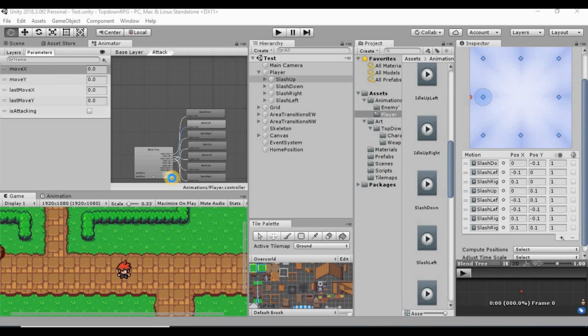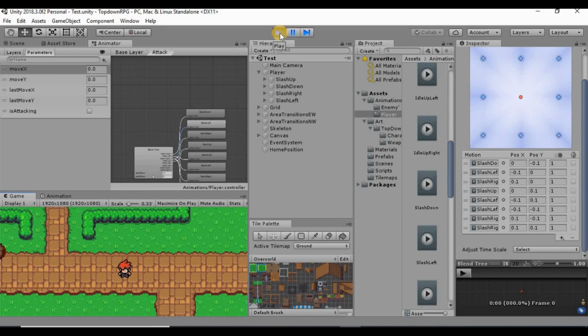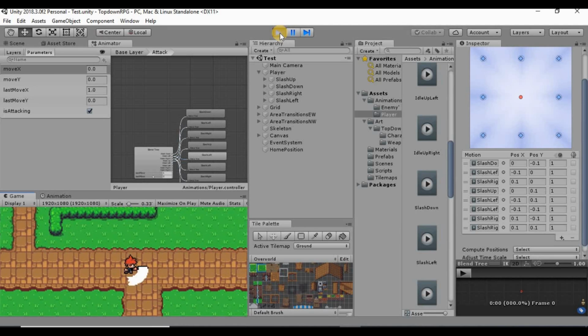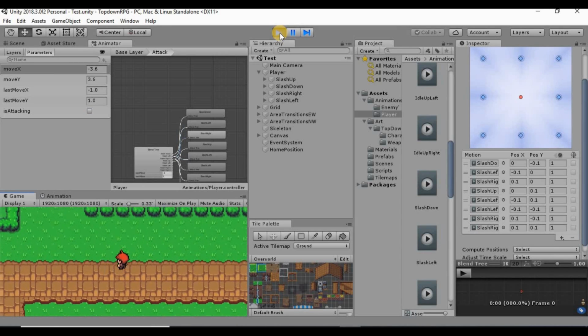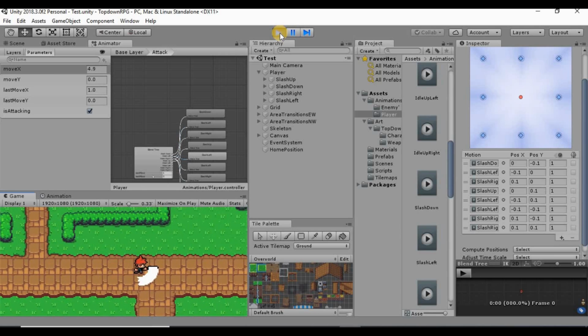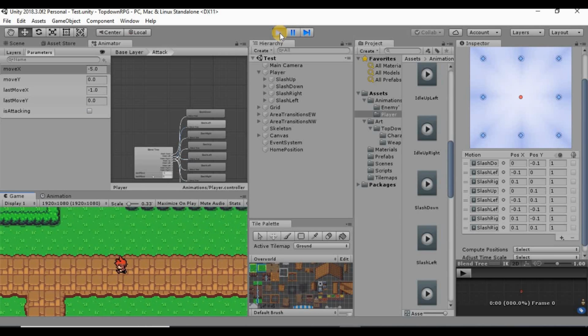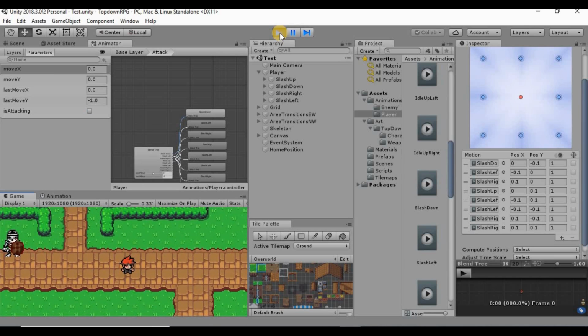So let's save that, go back into Unity, test that out one last time, and hopefully that works the way that I want it to. So we can attack, we can move, and every time we attack, we stop moving. But if we're holding down our move buttons, as soon as we're no longer attacking, we will start moving once again. So that is exactly what we want to happen. So I think that's going to be all for this video.